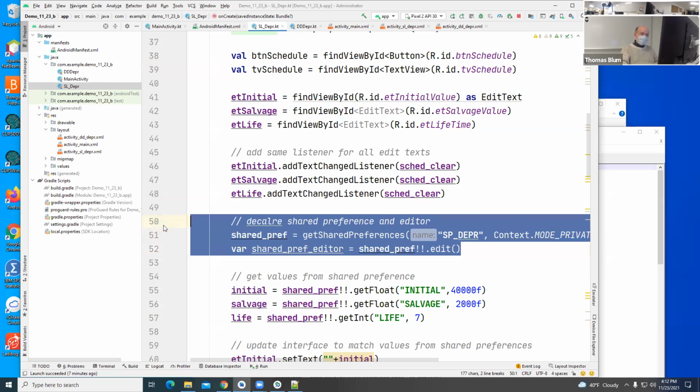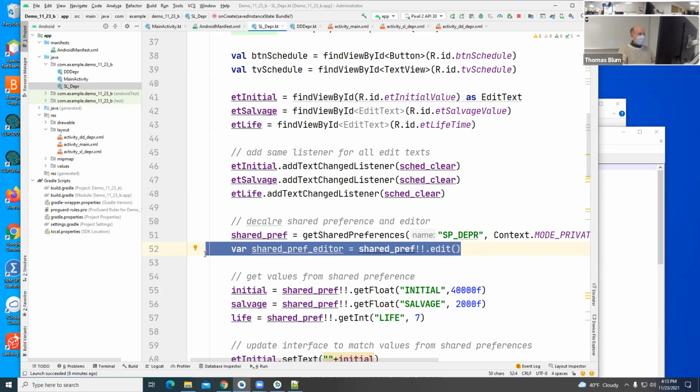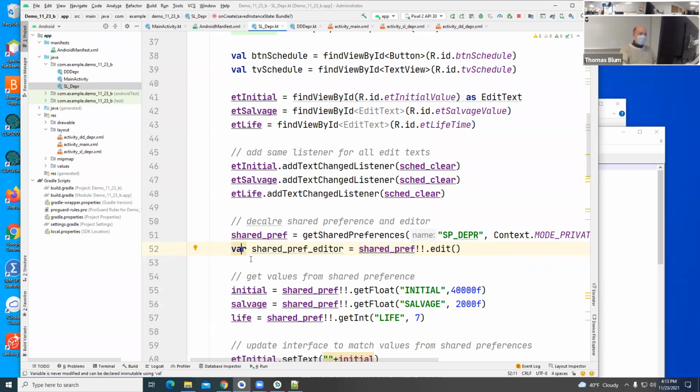Here's my shared preference, setting up my shared preference. The caller, I should say, declares the shared preference in the editor. The shared preference was declared globally, so there's no val or var here because the var was up above. But here I am initializing it, and I'm setting up the editor. I'm not going to do any putting or writing where I use the editor. In the resume, I may do some reading, but I won't do any writing, so I don't need the editor outside of onCreate. So that's why it's declared just here in onCreate.